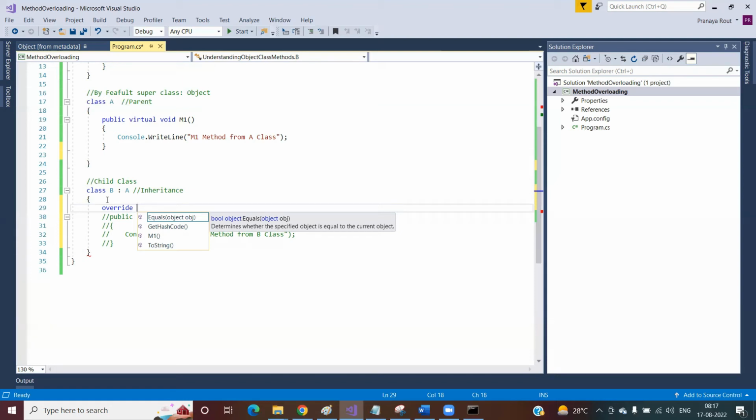Whatever public or virtual methods are defined in the object class are inherited by class A, and those methods plus the public or protected methods of class A are all inherited by class B. So in this case, object is the indirect base class for class B, but for class A, object is the direct base class. Is that clear? Yes. Okay, so with this in mind, let us proceed and understand the ToString and GetHashCode methods.